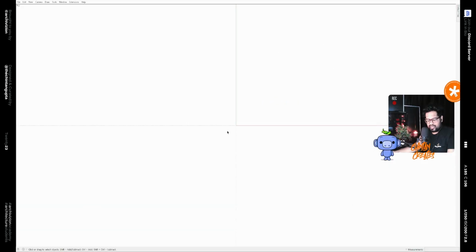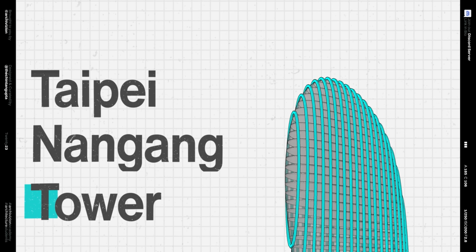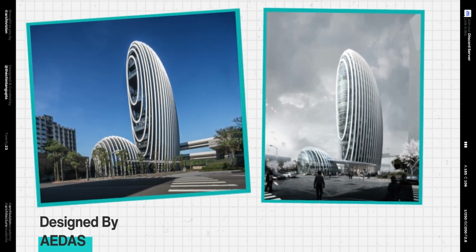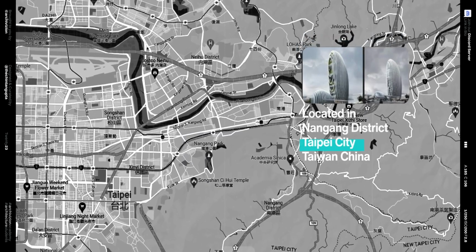Hello everyone, I'm Chintan, and in this video today we are learning how to model the Nangang office tower by AEDAS. So let's take a look at how to model that inside of SketchUp. Let's go.